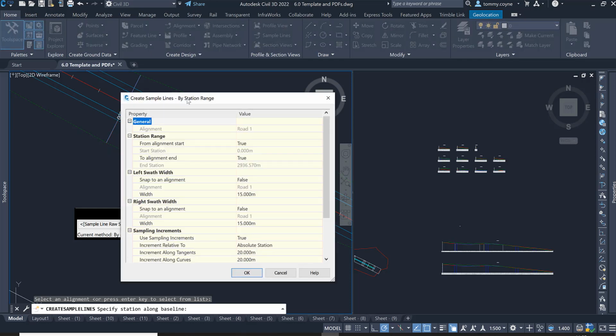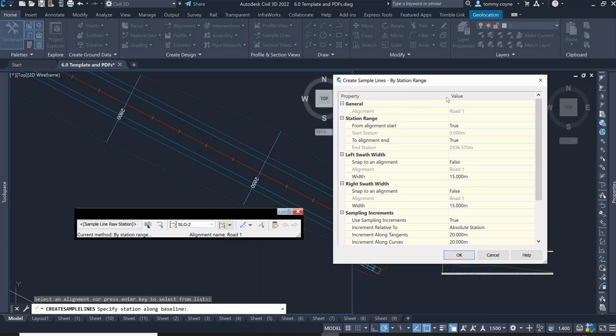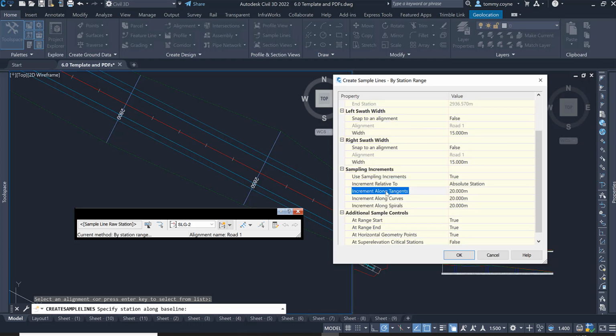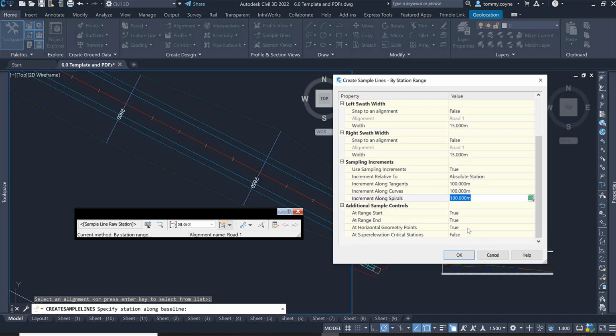So I want these at certain intervals, and the intervals I'm going to set in this dialog box. Looking at this dialog box, for the start range, I want to make sure that the sample lines start at the start, which is true, and then they finish at the end, which is true. The width then, I'm just going to leave as 15 meters on either side. Again, we can come back and modify that. The increments then, I'm going to put in 100 and 100 and 100. So it's going to be 100 meter increments for these sample lines or cross-section lines.